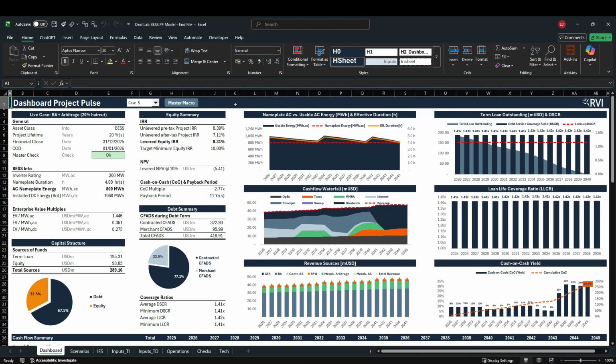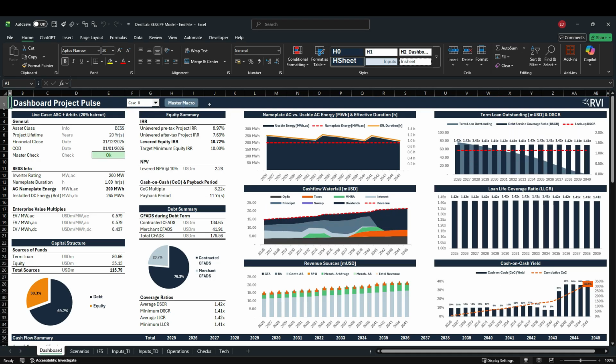For today's lesson, let's switch over to case 8, which is our lender's ASC plus arbitrage case with a 20% haircut. In this lesson, we are going to model an auxiliary services contract. And this is the first time in the Deal Lab where we allocate BESS capacity to two dedicated revenue stacks, ASC plus merchant arbitrage. What's unique here in comparison to case 5 is that we allocate part of the battery's capacity to auxiliary services and the remaining capacity to merchant arbitrage, so it's a true split revenue structure.